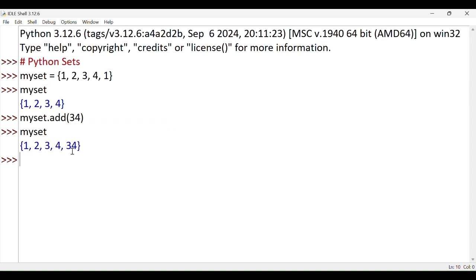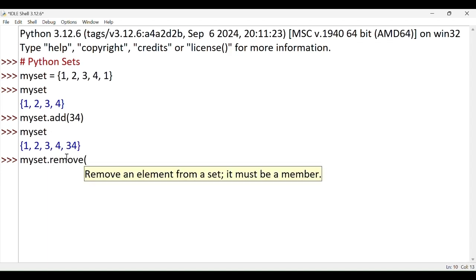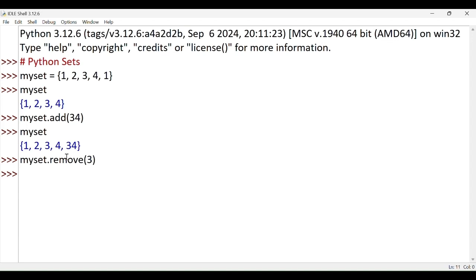So 34 gets added at the end of the set, and if we want to remove any element, then we have to use the remove method, just like in the case of lists. Just pass the element that you want to remove. So let's say I want to remove 3, and I press enter, and now I display my set, and now number 3 is gone from the set.